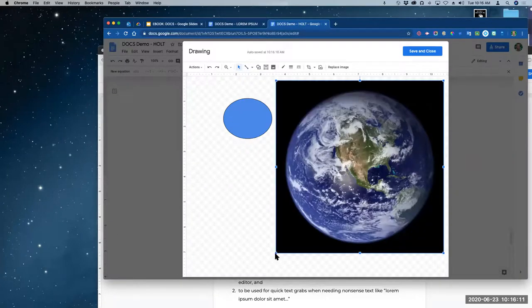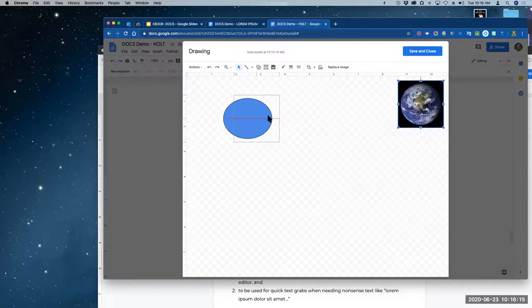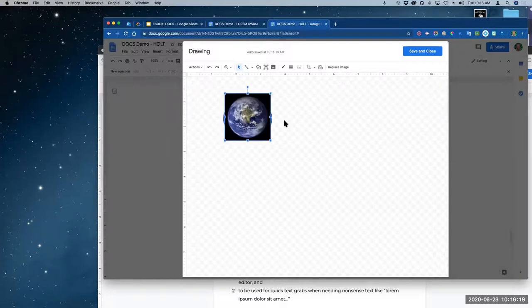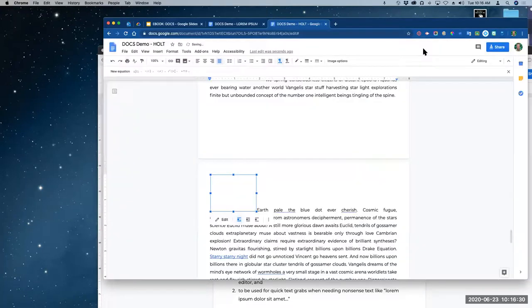Here's the image. I want to make it smaller. So I do that, and maybe I layer it on top of the other dot. And maybe, I don't know, maybe crop it a little. I'm getting stupid about it, but you get the idea, right? Now I'm going to save and close. And there's my image that I can resize as I wish.